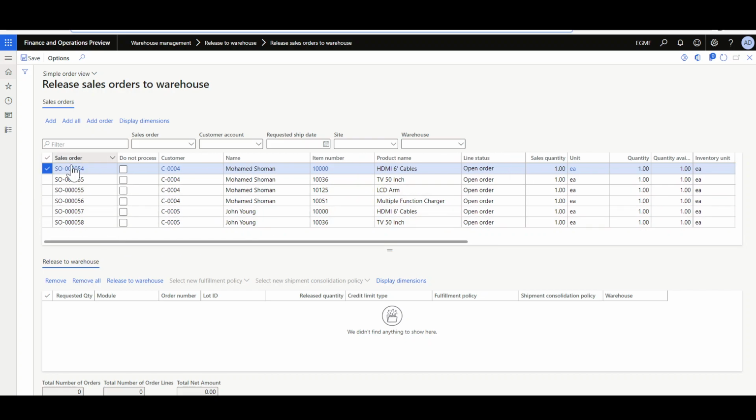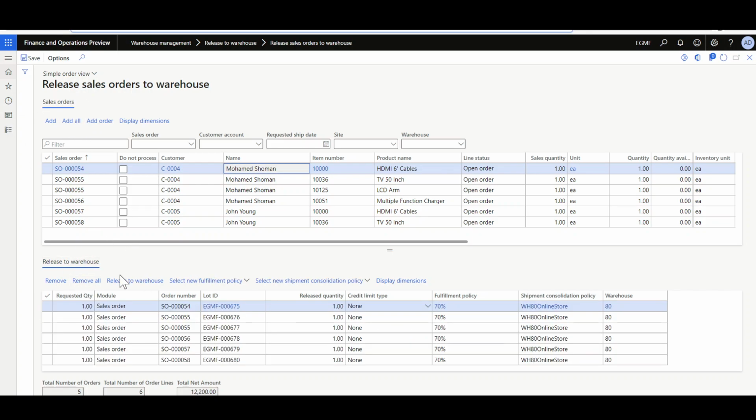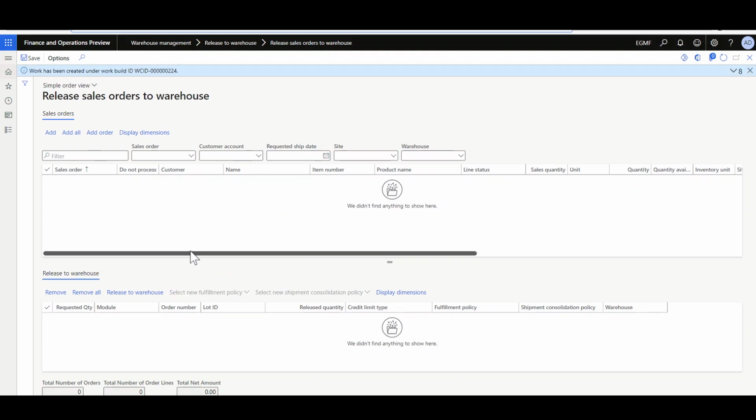Now, let's move the sales order lines to the release to warehouse section. So I'll click here, add all. And then here in the release to warehouse section, you can override the fulfillment policy for a specific sales order line, or also you can select a new shipment consolidation policy. Once you're ready, click release to warehouse, and then the lines will be released to the warehouse and the shipment consolidation policy will be evaluated.